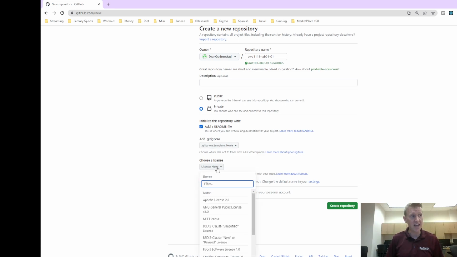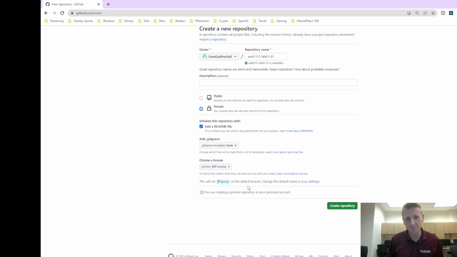And we're going to choose the MIT license, which basically says you can use my code however you wish. If you were to share this with somebody, this is not proprietary code that you can't use. This is open source, so to speak. This will set master as the default branch. Yours might say main. That's totally fine. Let's click on create repository.